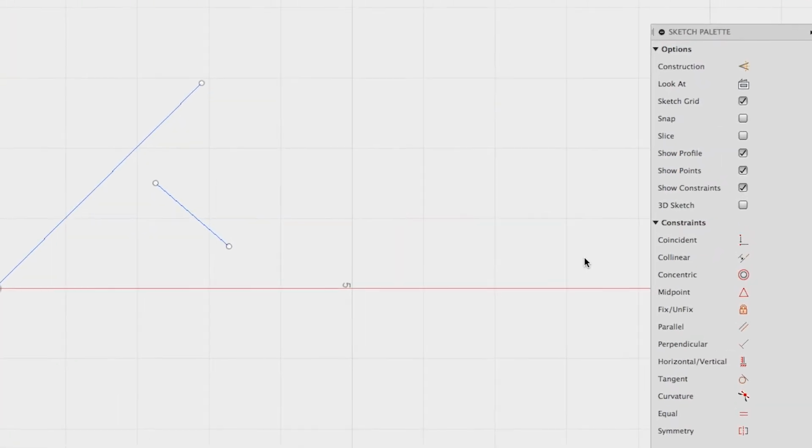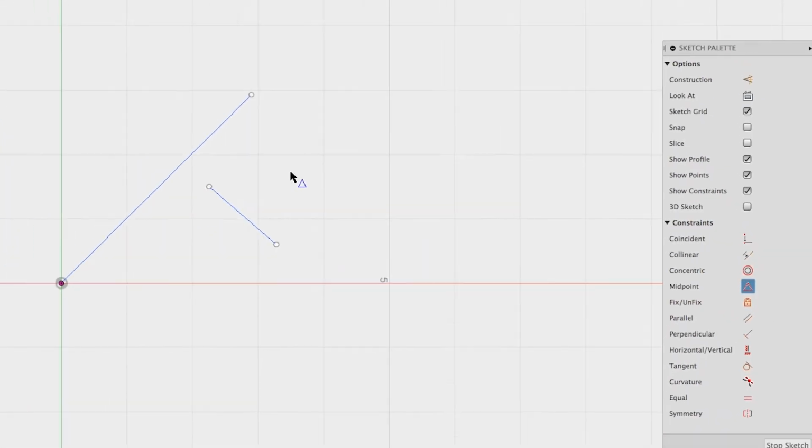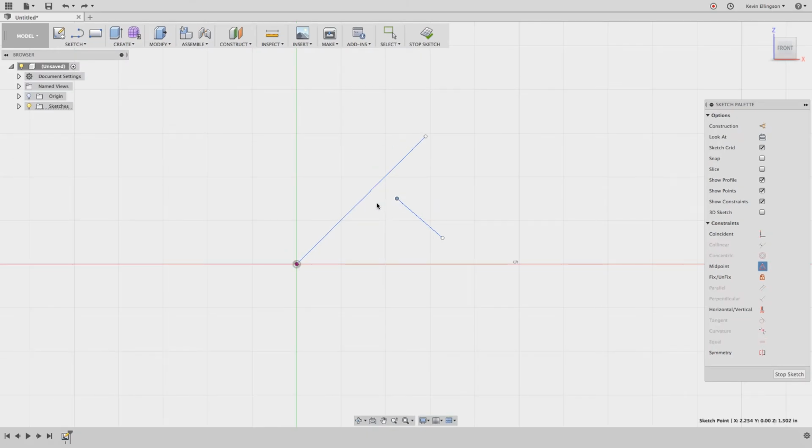So I'm going to go and choose the midpoint constraint by clicking on its symbol. It's a triangle. And then I'm going to click on the point of the line, and I'm just going to click on the other entity. Now you'll see that we get the same triangle up here that we have for the midpoint, letting us know that a midpoint constraint has been added.